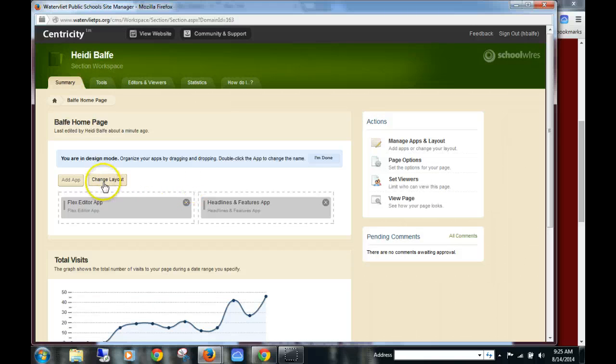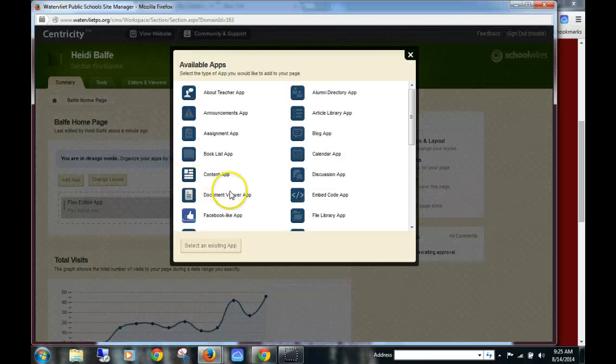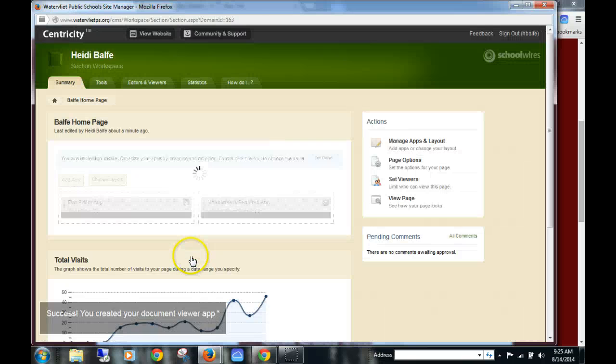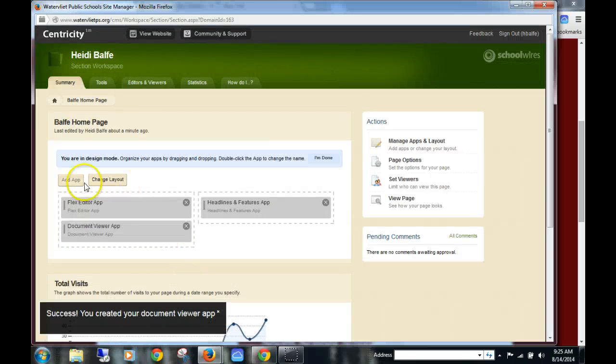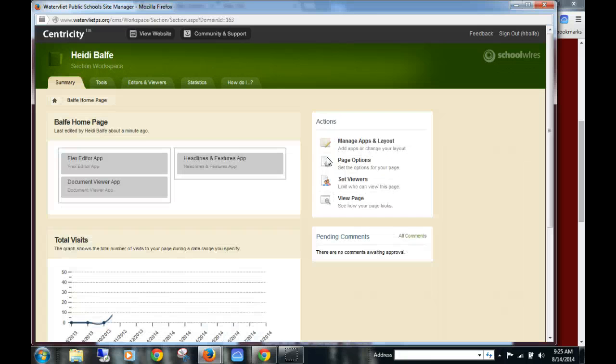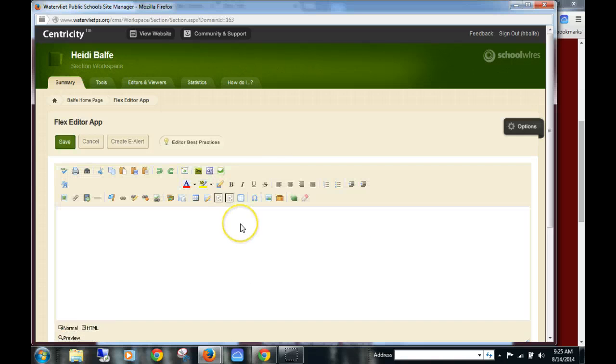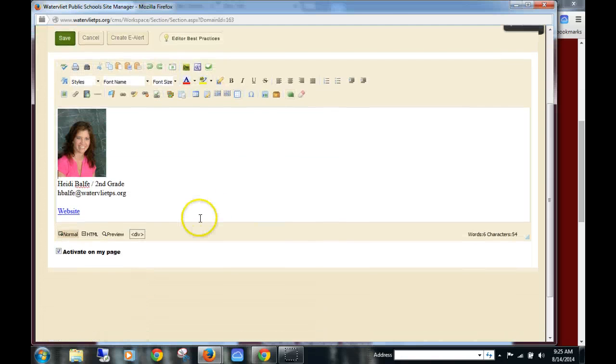Okay, I'm going to add the Document Viewer app here. I'm just going to keep it at that. Now, I'm going to click I'm done. So the Flex Editor app, when I want to edit this, I click I'm done. Here's what you have. Again, it's what you see is what you get.